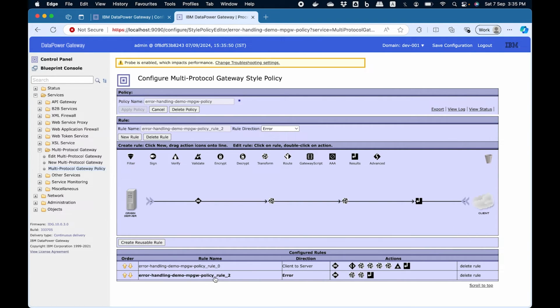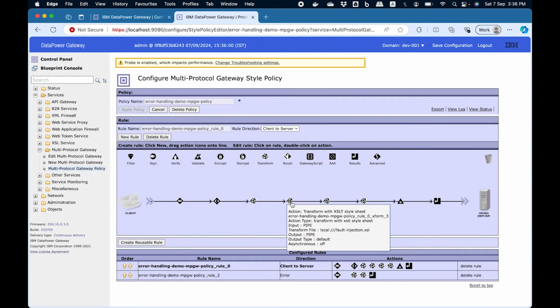That you cannot do with the error rule. This is not permissible in DataPower. So this is something to keep in mind. So this is one way in which you can deal with errors. Another way in which you can deal with errors is through the on-error action. How does the on-error action work?